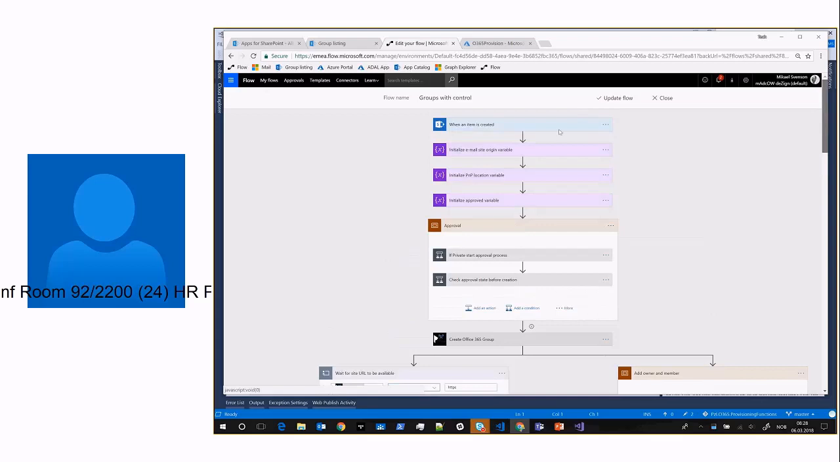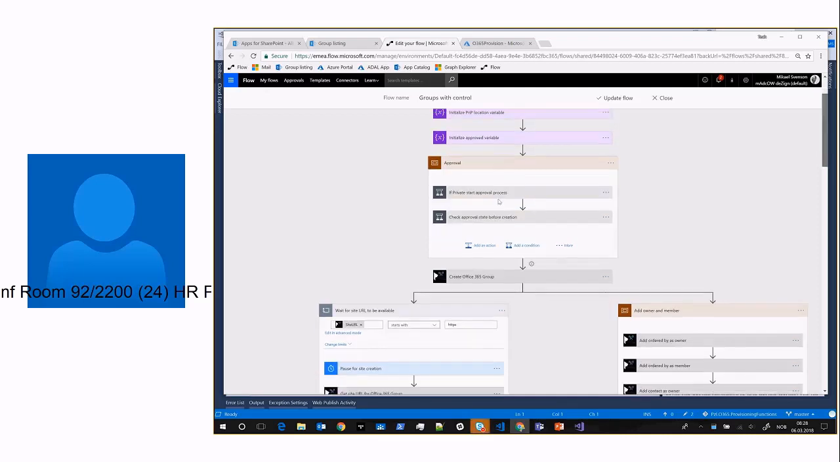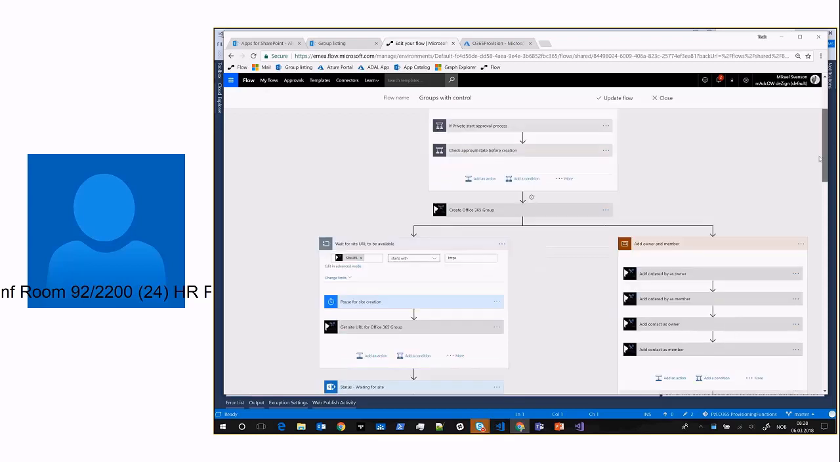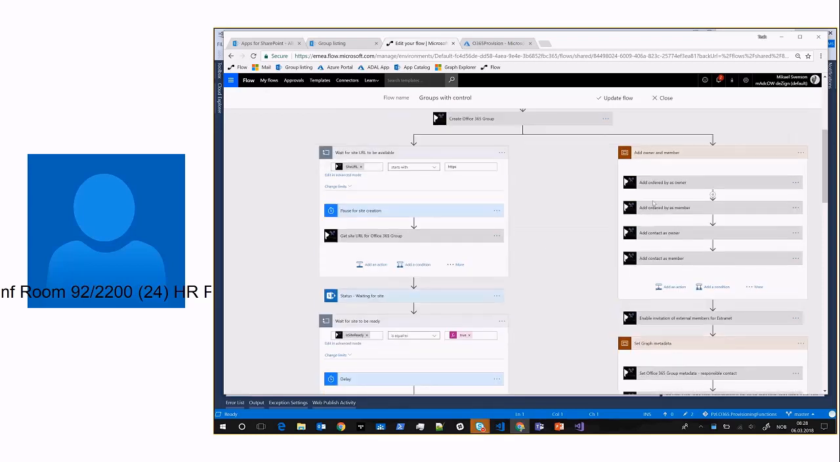This is a trigger in Flow where you order the site, and then there are some variables. In this particular case, we have an approval as well. If you create a private group, you need to have it approved, because we want all the groups to be public, to have more content visible. So you need a really good reason to have it private. On the right-hand side are all the Graph functions, and on the left-hand side is the configuration of the SharePoint side. Those happen in parallel.